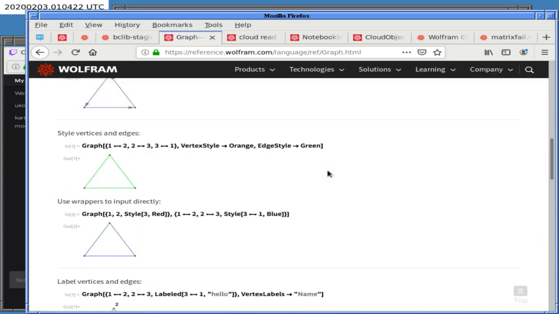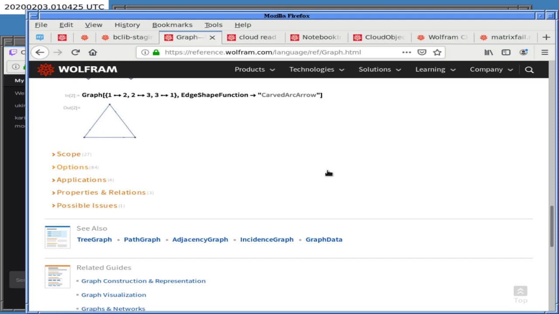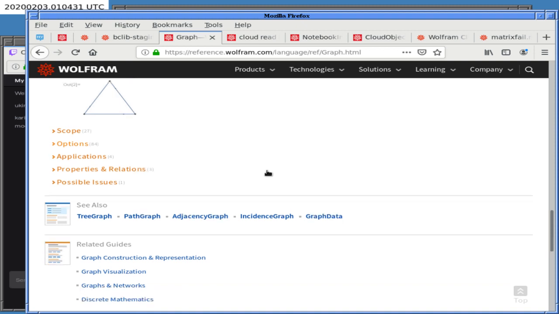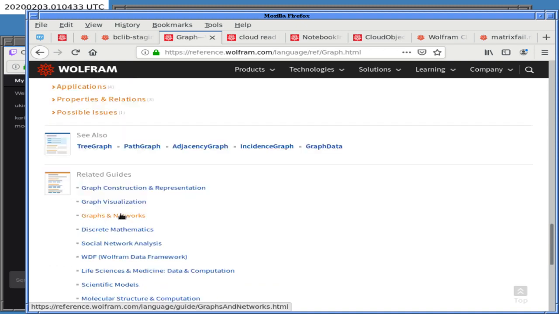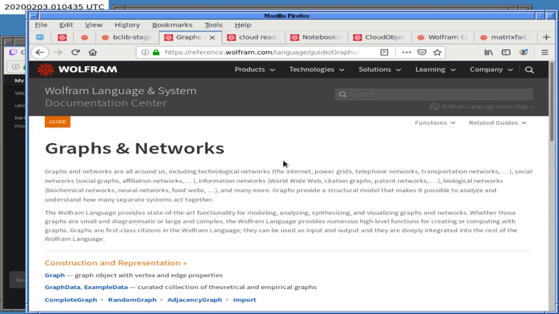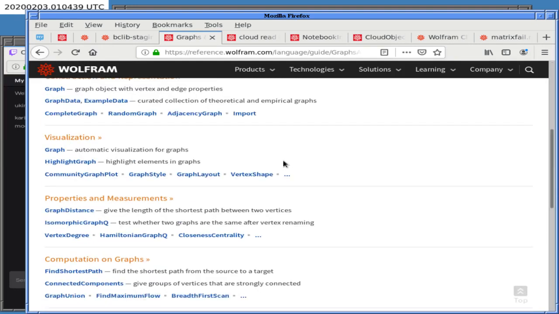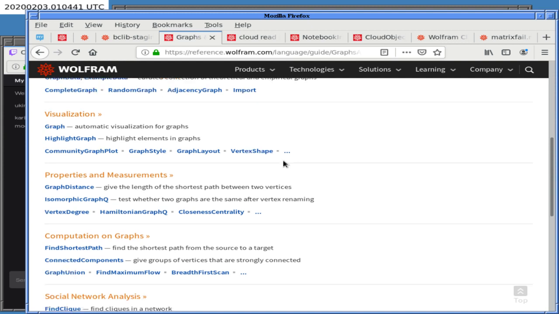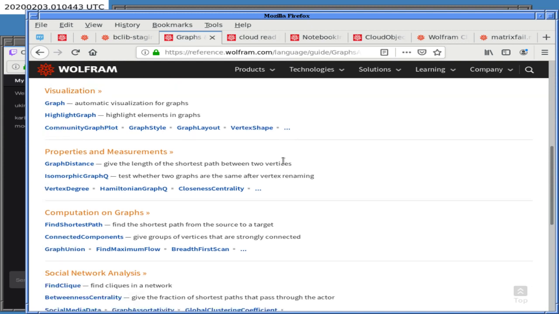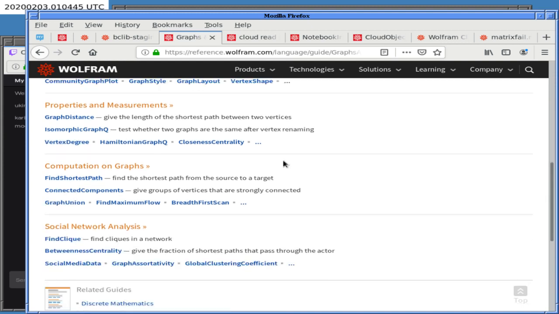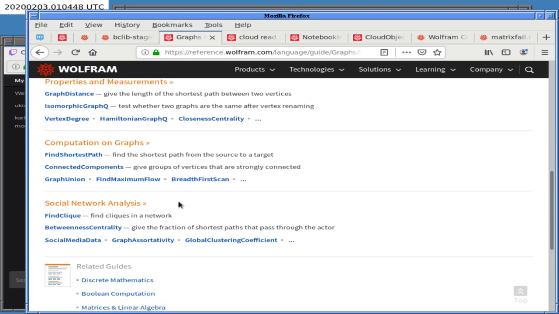Graph. Adjacency graph, instant graph data, scope options. Okay, come on. Graphs and networks. Complete graph, random graph, visualization, highlight graph, graph distance, vertex degree, computations on graphs. Okay.